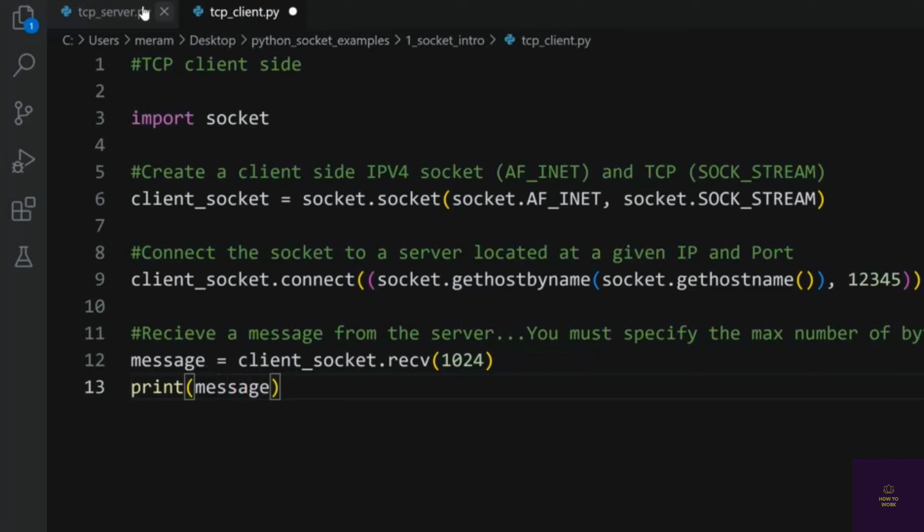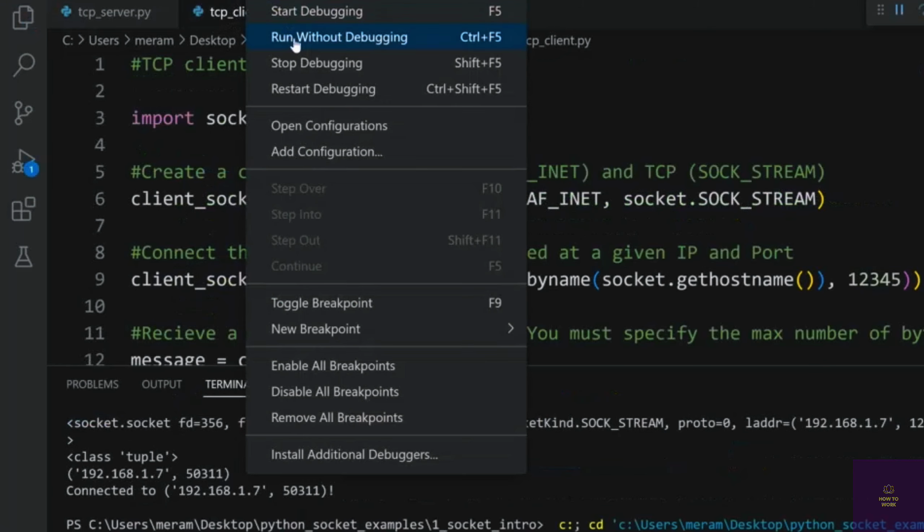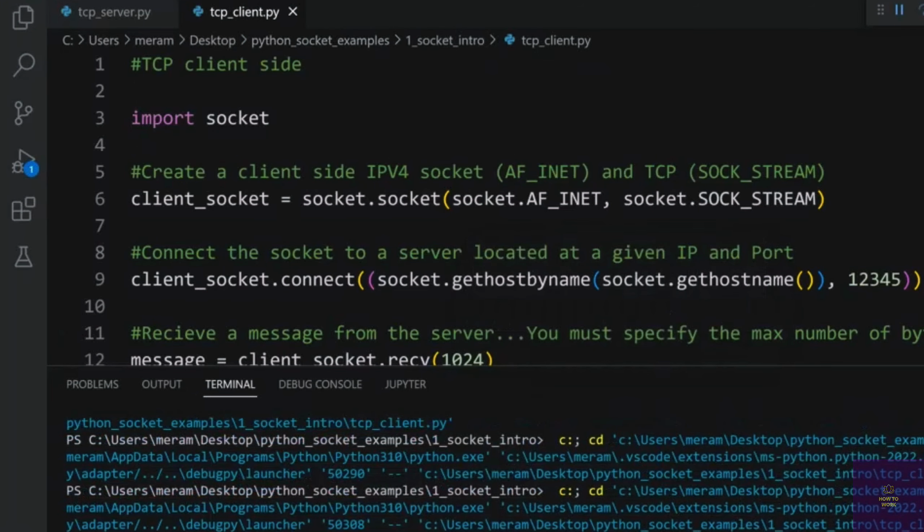Otherwise, we won't know we got it. So I'll run the server. All right, perfect. I'll run the client, and hopefully we will send that information and then we'll print it. And you can see it did sort of print it. And it says you are connected, and it's got this weird B in front of it.